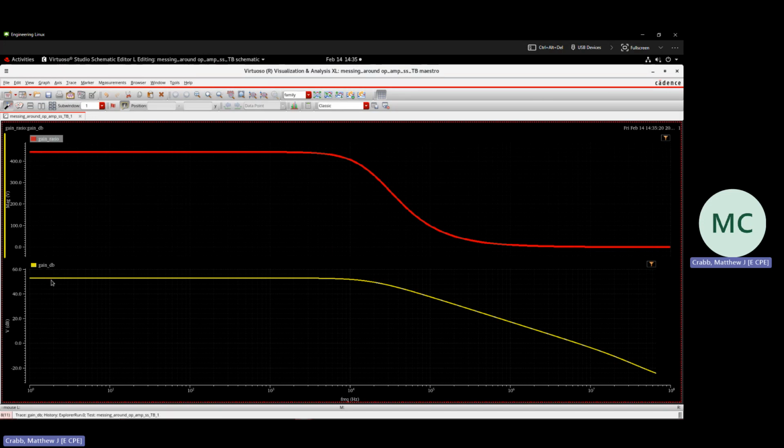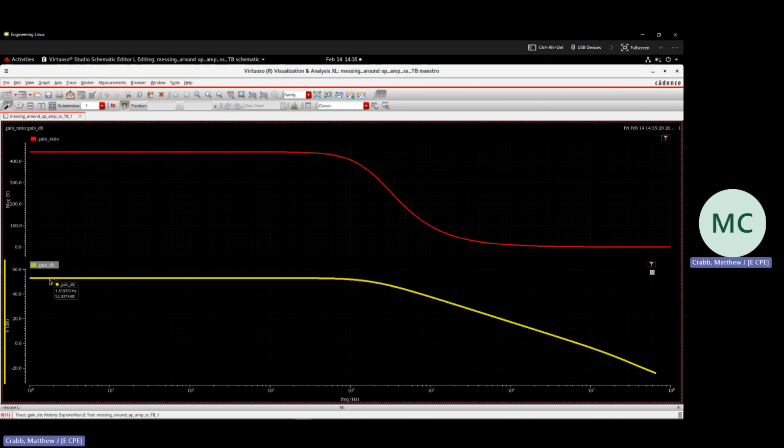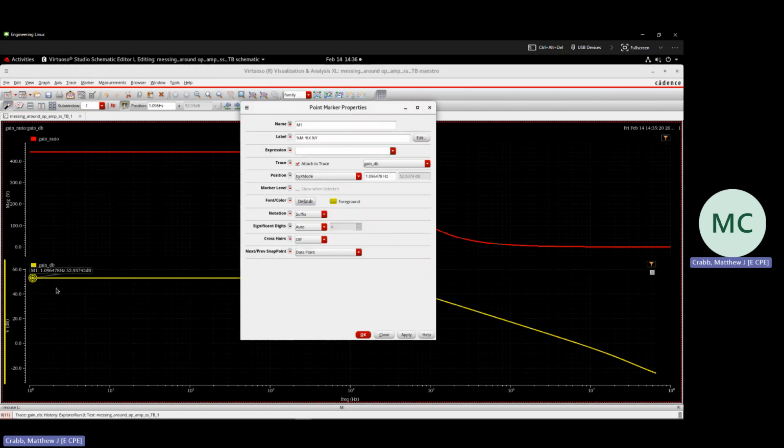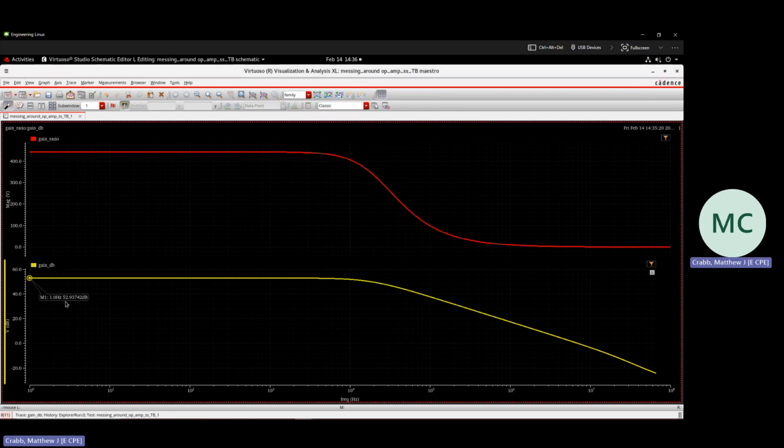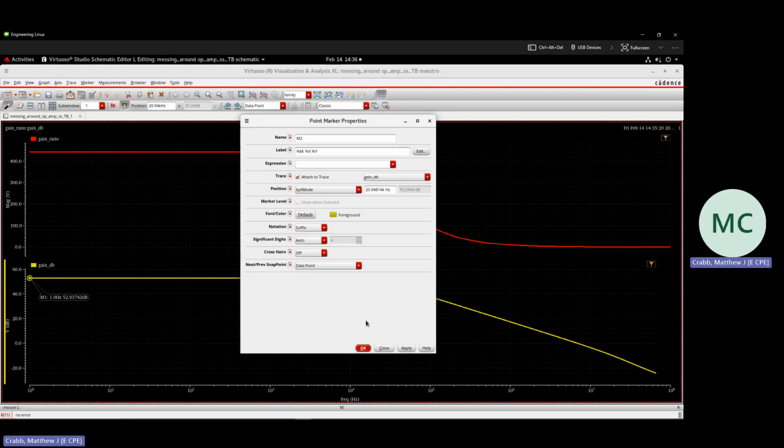Then down here I have my gain in dB. And so you can see it's about 52.9 dB. And then I want to find my 3 dB frequency or my bandwidth. To do that, one way I can do it is create markers. So if I use M to create a marker, and then click on it and hit Q, I'm going to do X mode and put this at 1 hertz. And click OK. And then I get 52.93742 dB.